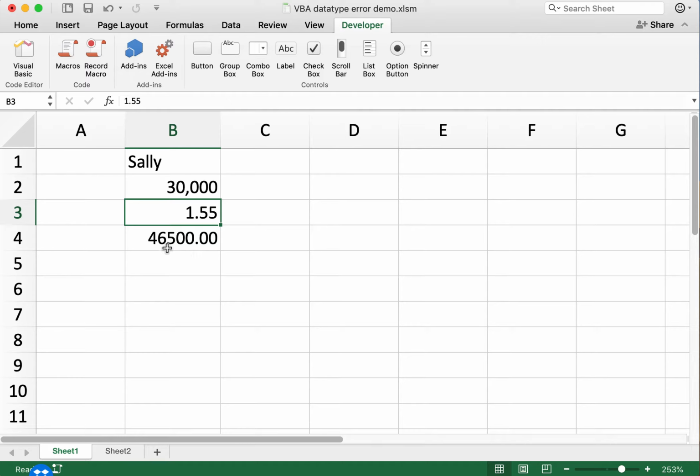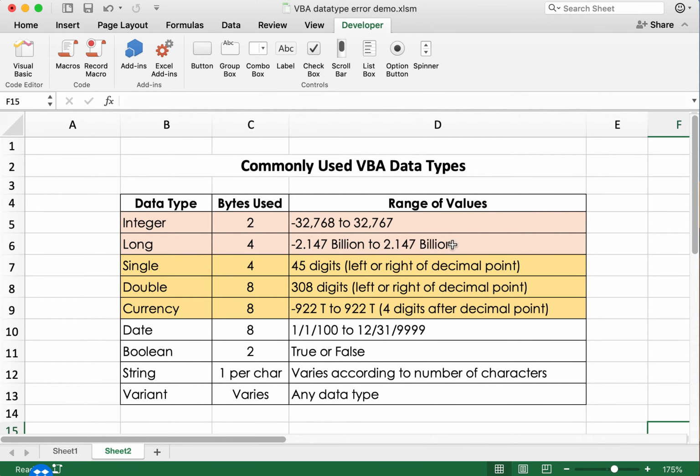But when we work in a programming language, it's good if we are more precise, because the programming language can help us use the computing resources efficiently, and it can also help us not make mental errors or little logical mistakes. Let's look at some of the data types that we can use in the Visual Basic for Applications language. Up here in beige, we have integers and long integers.